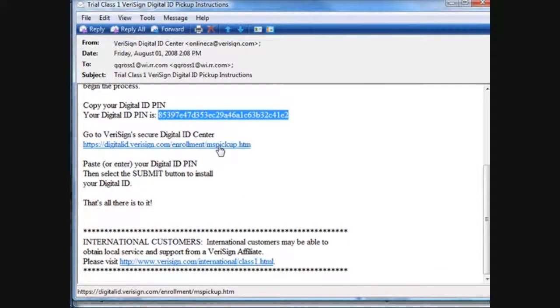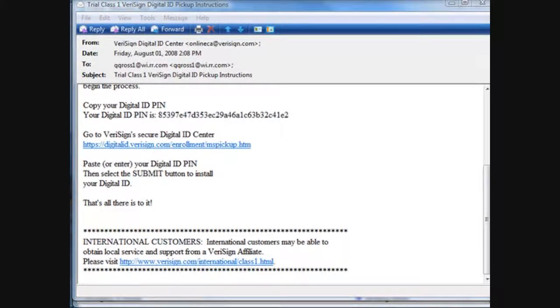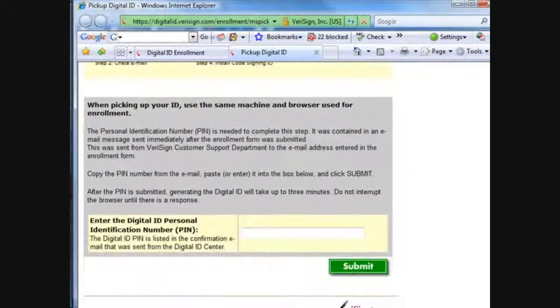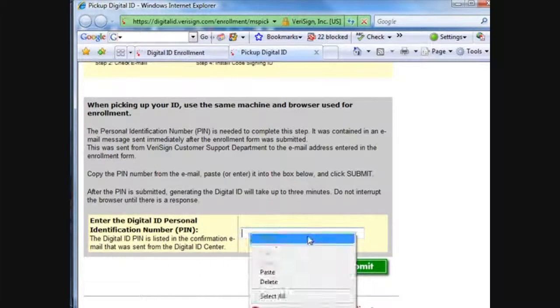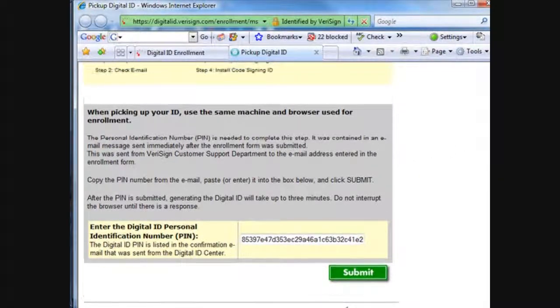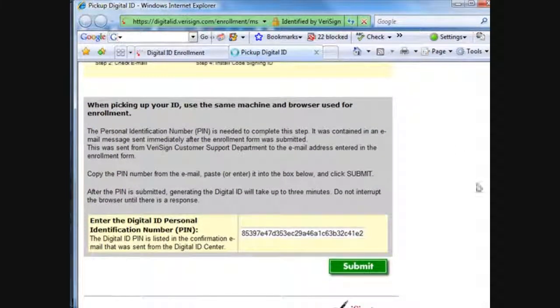Okay, this is simply telling me to go to this website and then paste my PIN into it, and we'll go ahead and submit that. I'll have to white out my PIN on the final versions, or I won't be using this email for secure email. I'll pause a second here.